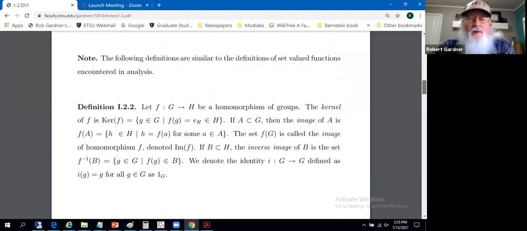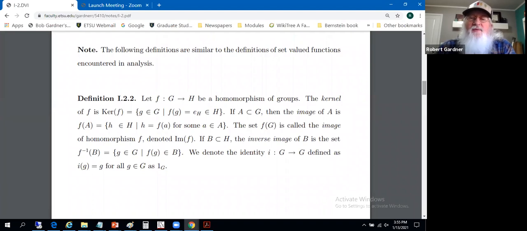Okay. These definitions might be familiar to you from an analysis setting, at least in part, these ideas of images and inverse images. What's different here is we're in our setting, and our setting is the functions for now. They're homomorphisms between groups. So let F be a homomorphism mapping group G into group H. The kernel of F is defined to be the elements of G such that under this mapping F, they're mapped to the identity of H.